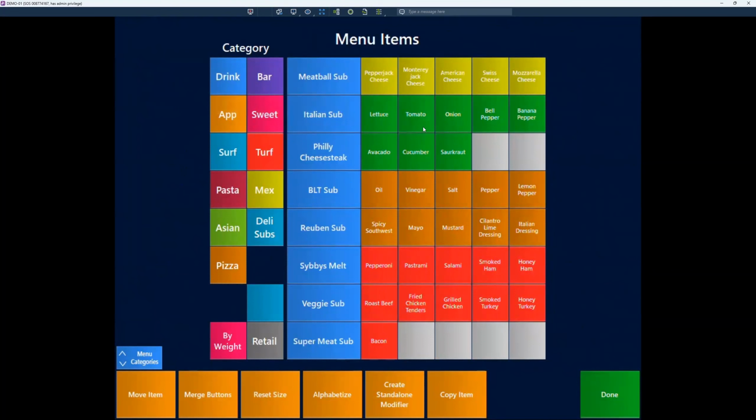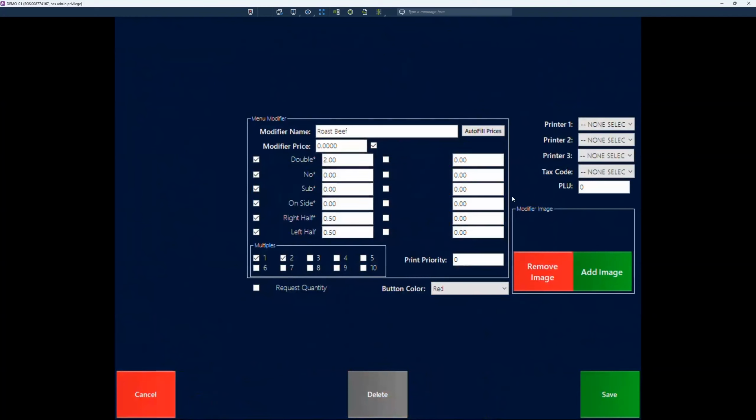You can do these modifiers without creating modifier sets, and they're right on the screen. So when you bring up an item, you can then use the modifiers that are on the screen without having to go to a separate modifier set. They have the same options that modifiers have. If you click on them, you'll see the screen again when I show you the actual modifier sets. But it'll have the modifier name, the price, and any of the modifier mods that you can bring up alongside it. So the double, no, sub, on side, and prices for each of those as well.